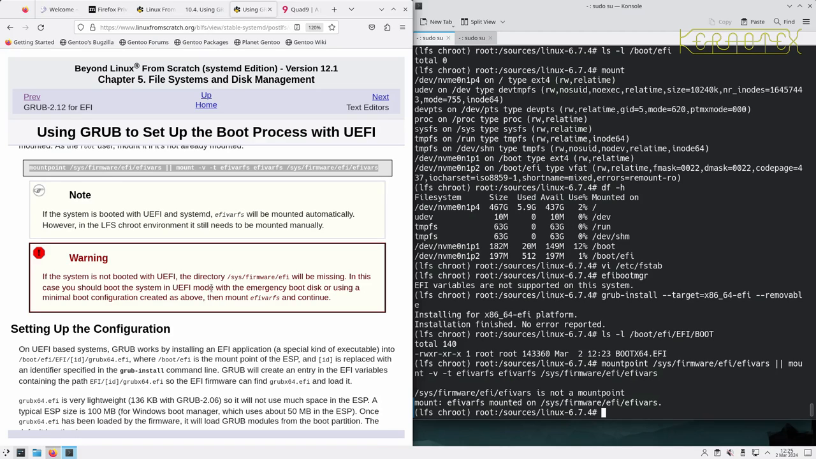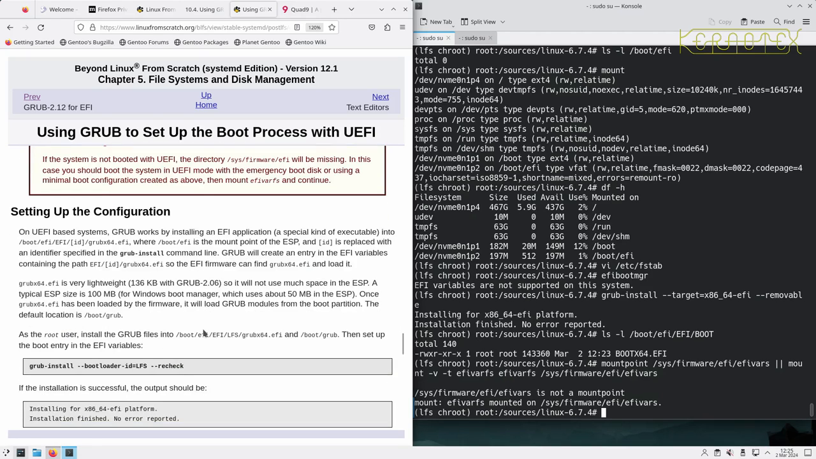So I'll just keep a record of that so we know what to do. Okay, so now we can set up the configuration. On UEFI based systems, GRUB works by installing an EFI application. So we've read that already. Where boot/EFI is the mount point of the ESP, and id is replaced with an identifier specified in the grub-install command line, GRUB will create an entry in the EFI variables containing the path, EFI/id/grubx64.efi, so the EFI firmware can find grubx64.efi and load it.